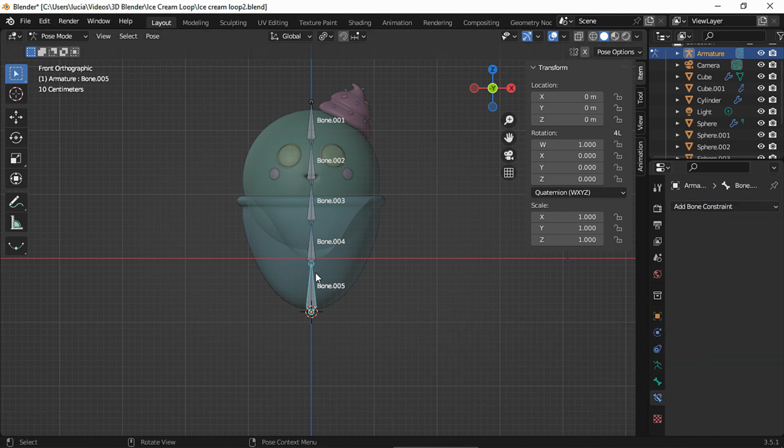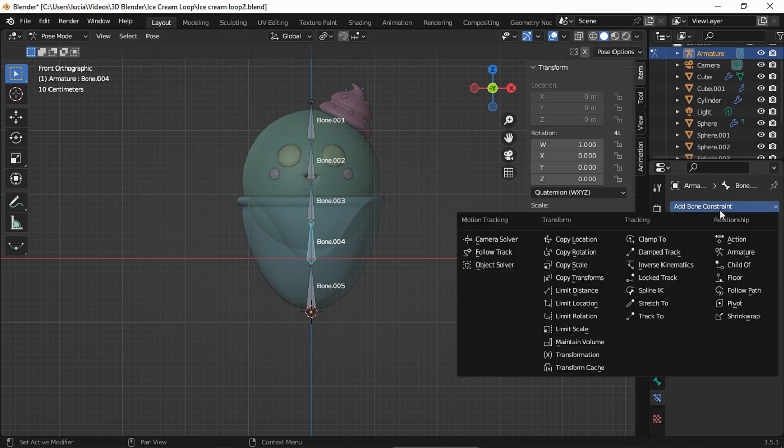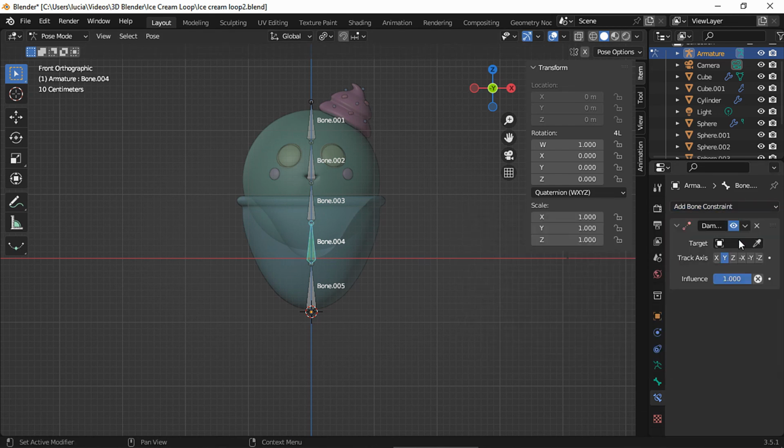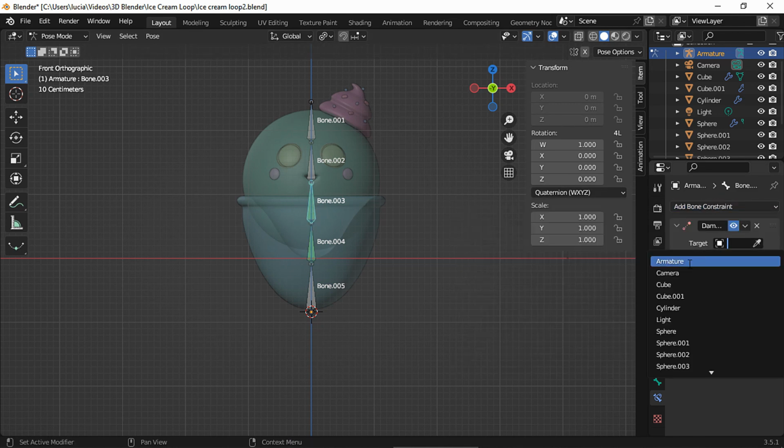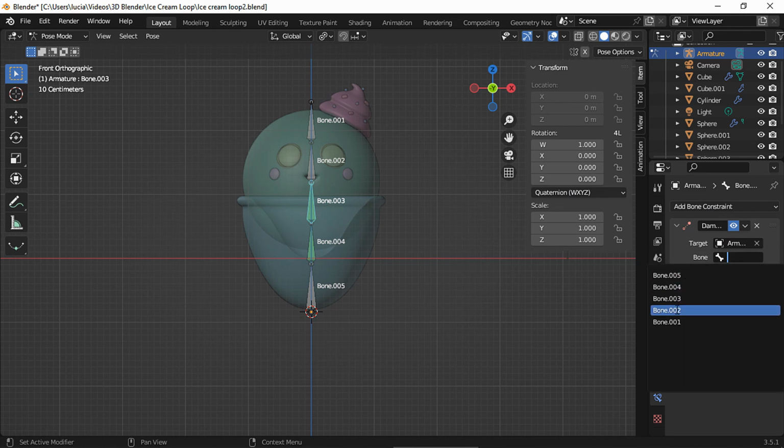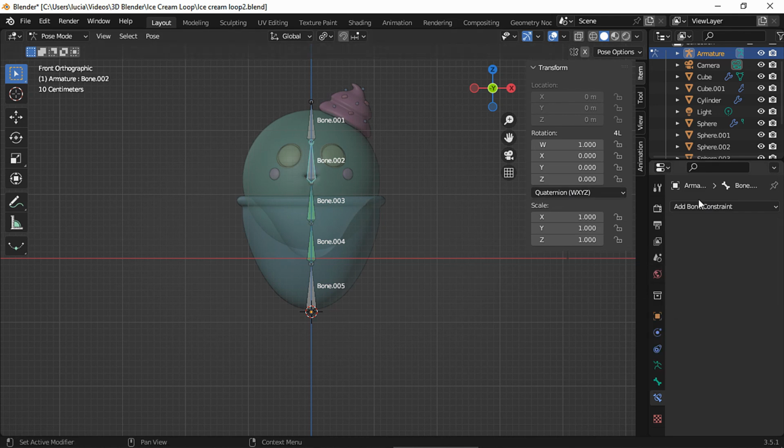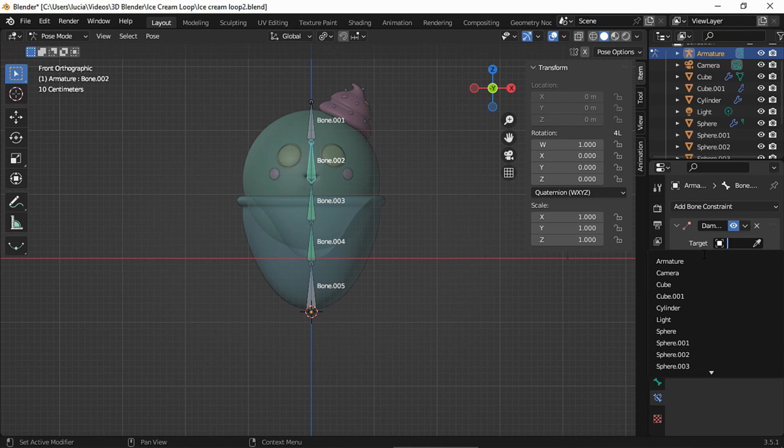To set up the armature, select this bone and add a damped track constraint. Set our armature as the target and pick the bone that comes after the one we've selected. In my case, it's bone 003. And now let's repeat the process. Select this bone, add a damped track constraint, set our armature as the target and pick bone 002. And one more time. Damped track constraint, armature, bone 001.